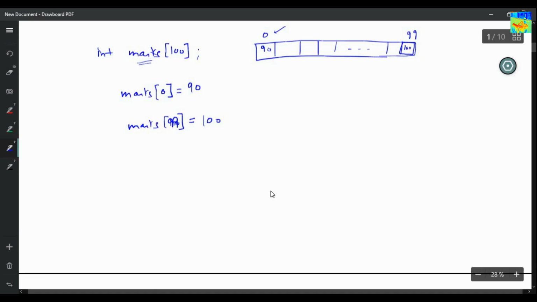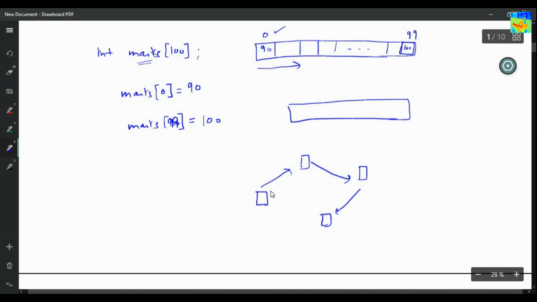And what will happen? This allocation will be contiguous. You will get boxes in a contiguous way. You will not get boxes like one box here, one box here, one box here, and these are not connected. So this will not happen. This will happen. You will get memory contiguously.